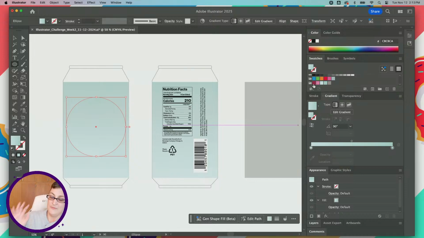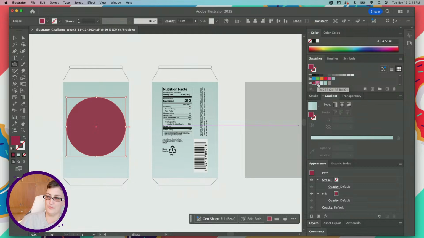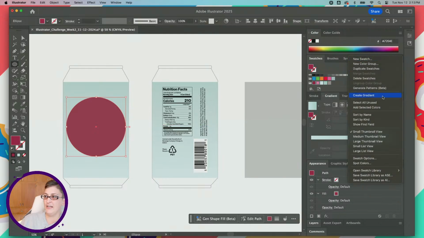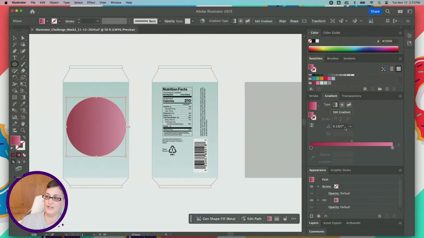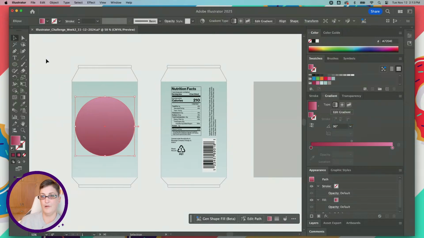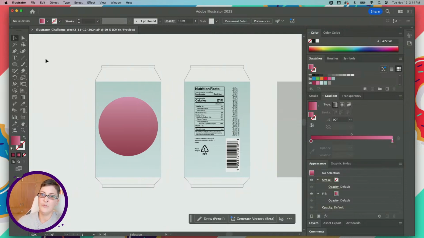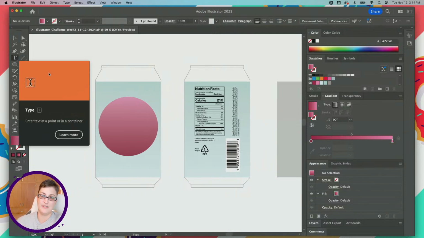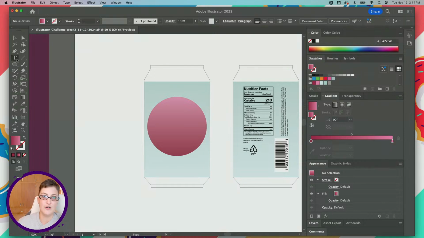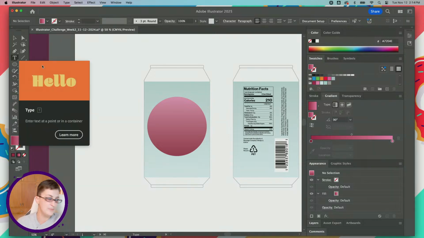So I'm going to use that same gradient trick again, clicking on my darker maroon color and my lighter pink, holding down Shift, and going to Create Gradient, and that's going to create a cool gradient for us. Again, we're going to want to change that value under the angle to 90 to create a vertical gradient instead. All right, now let's start to add our text so we can start to see how this design looks in action. So I'm going to switch to the Type tool.